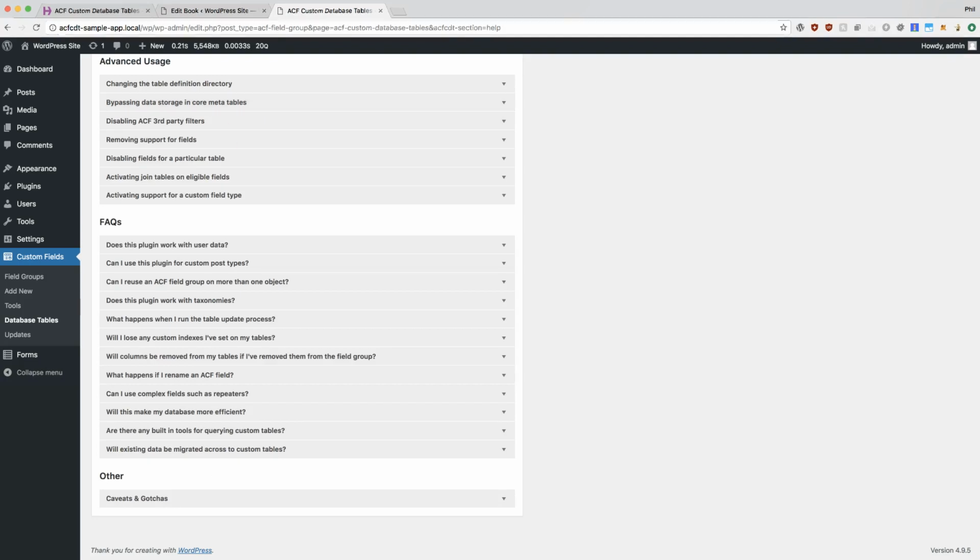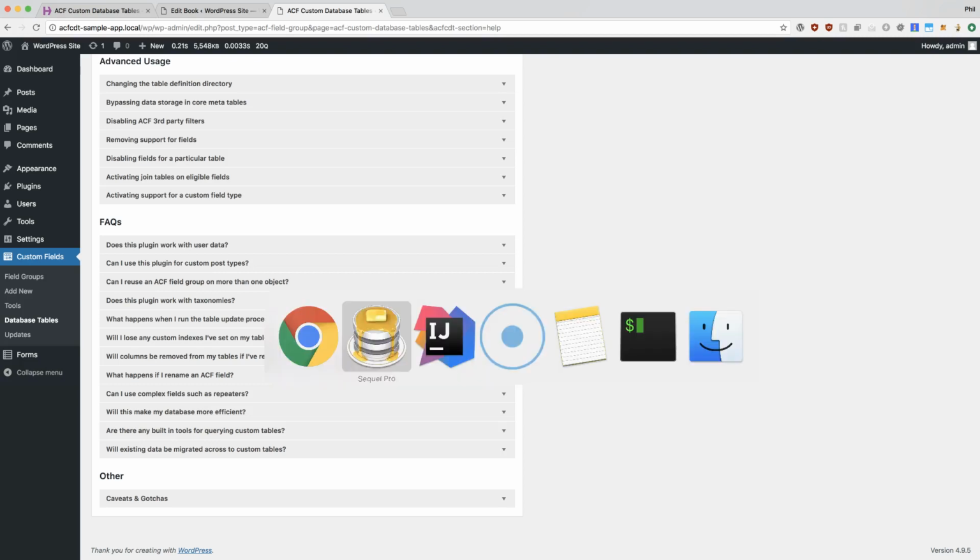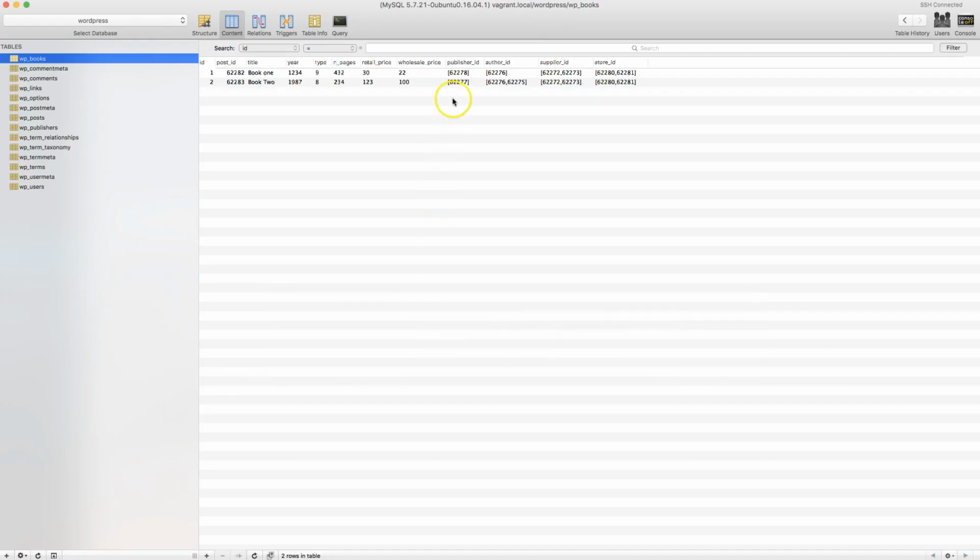So look, another helpful feature: eligible relational fields can be configured to create join tables. So what does that mean? Basically, some of these fields in ACF are called relational fields, and they tend to store arrays of values, usually arrays of IDs. So author IDs, supplier IDs, store IDs, they're all just relationship fields.